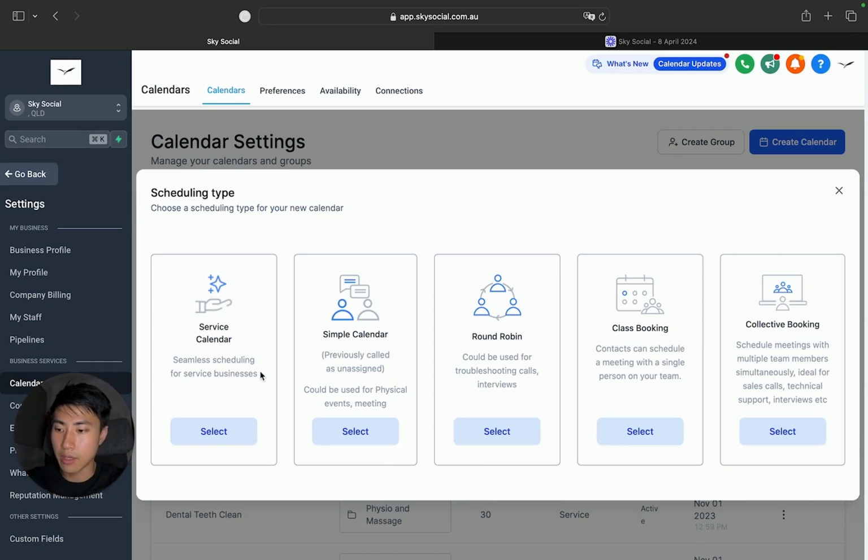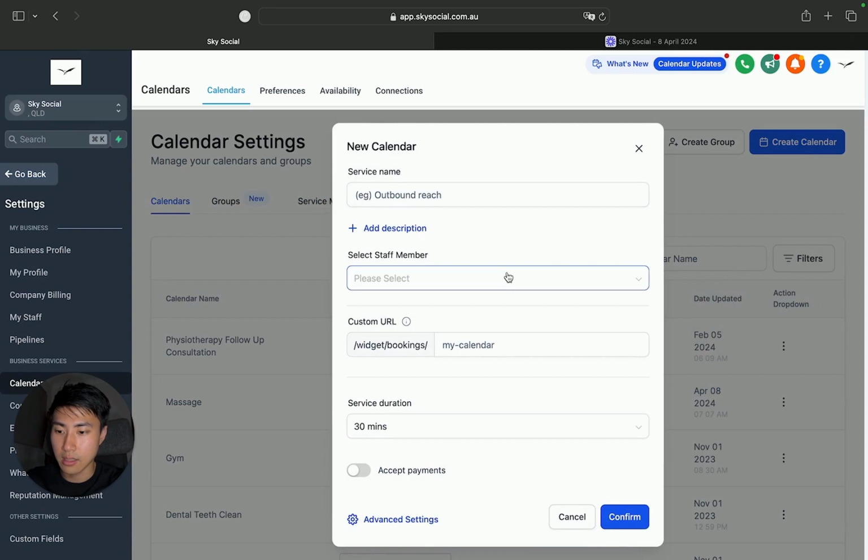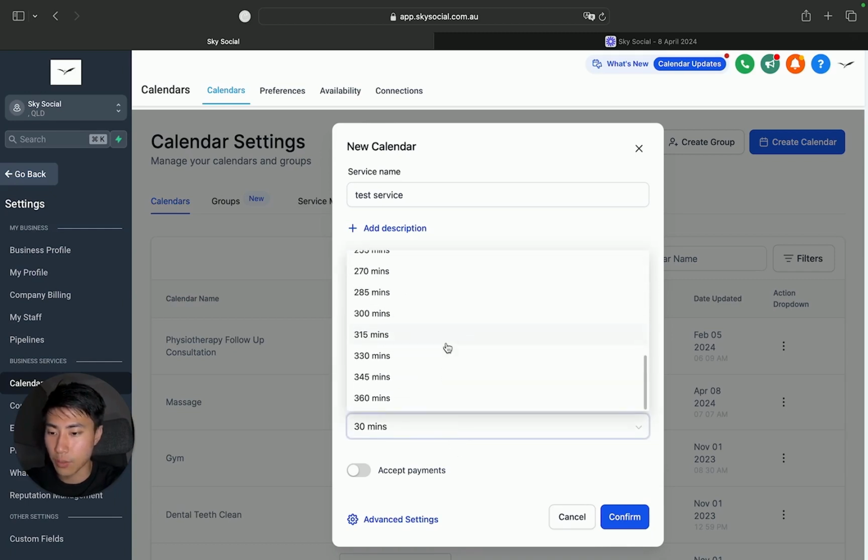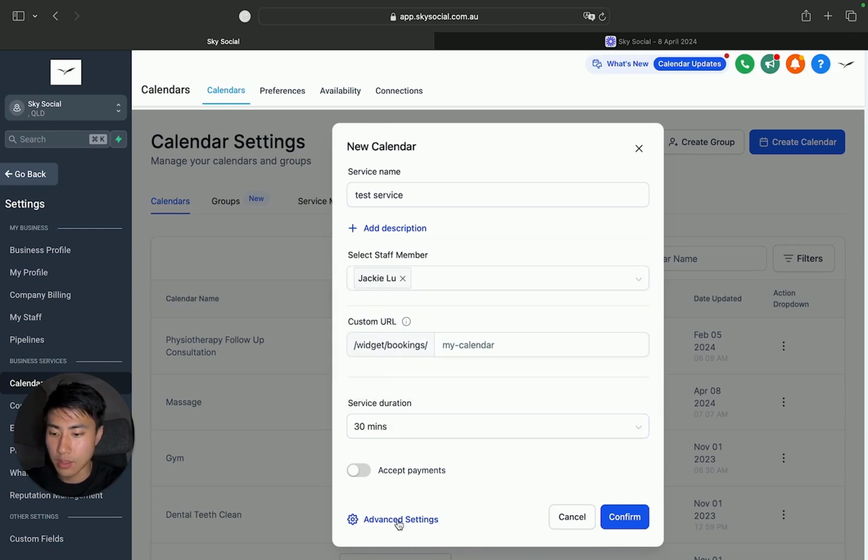But let's keep going and we're gonna just use a simple service calendar. Now in here, I'll go test service, okay? Add myself. Now, if you're new to Gohighlevel, you probably don't have yourself as a staff member. You need to go and add yourself as a staff member in the settings. And I'll show that at the end of this video as well. Custom widgets, we won't worry about that. Service duration, you have all these to choose from. We're just gonna do this. And oh, I need a slug. So let's just go test service.